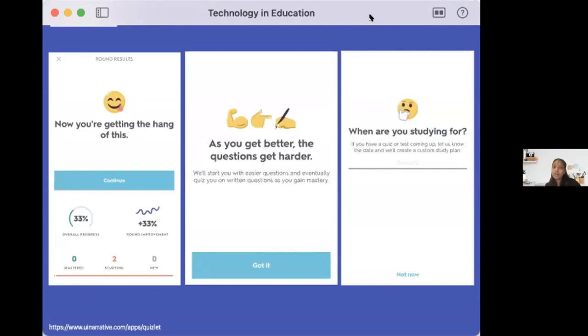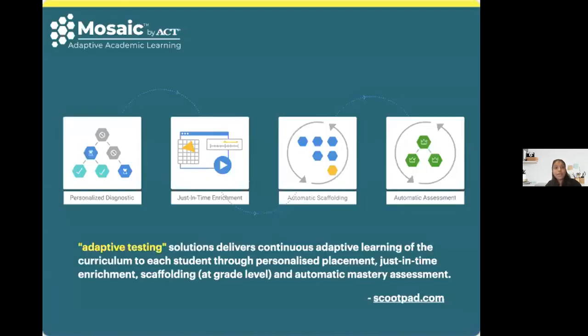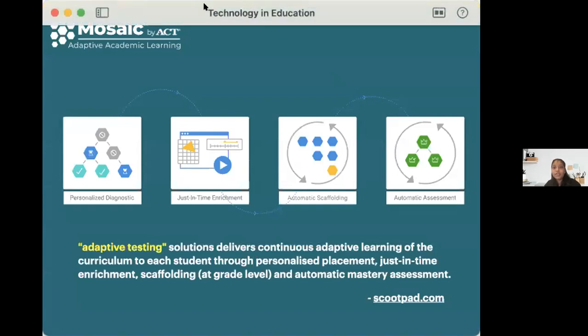So in terms of designing the copy, I would say friendly and inviting always helps. And with that, I want to jump into different styles of learning. I've seen a lot of adaptive academic learning websites pushing the idea of adaptive testing. So what adaptive testing is, it delivers a kind of continuous adaptive learning.